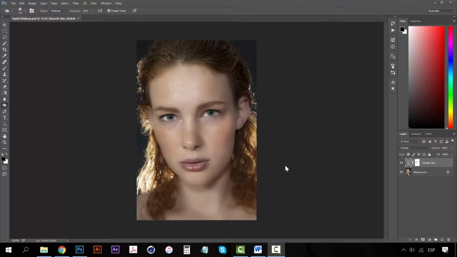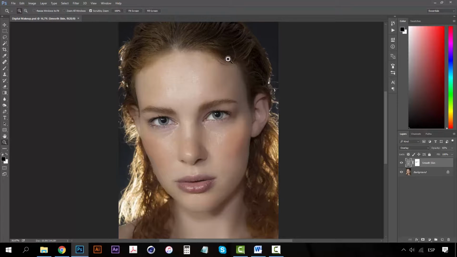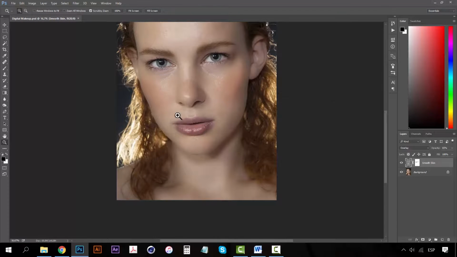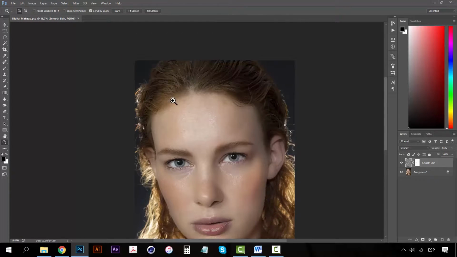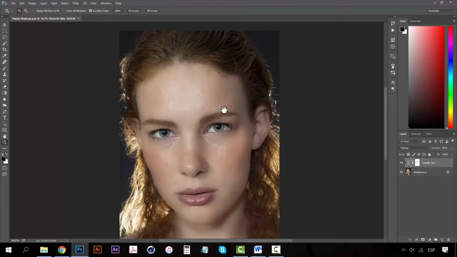Hey, welcome to lesson number 5. We're doing pretty well right now. We've advanced a lot on the skin retouching, the skin smoothing, and now it's going to get even better because we're going to add the final techniques so that this image gets so much better.